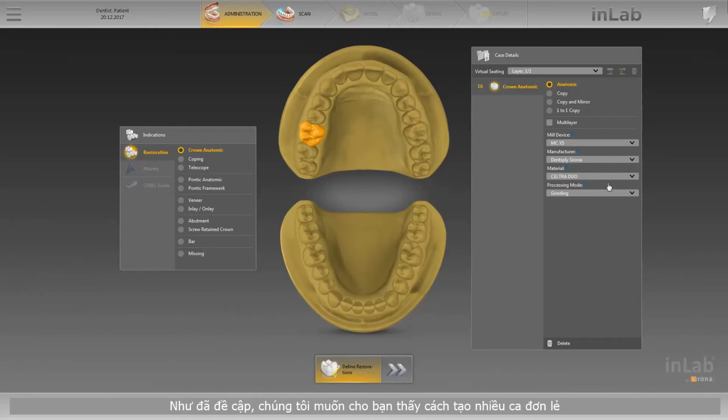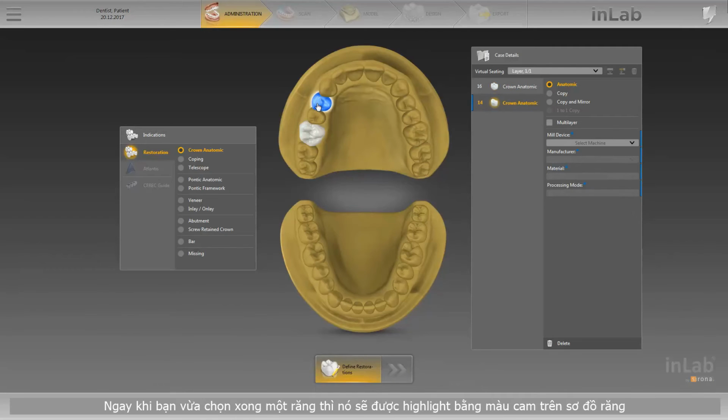As we also want to show you how to create multiple single tooth restorations, we'll stay in the administration phase and specify further restorations in the odontogram. As soon as you add an item, it appears immediately highlighted in orange in the odontogram and under Case Details in the window on the right. We'll add a restoration in the opposite jaw and another one in a different quadrant.